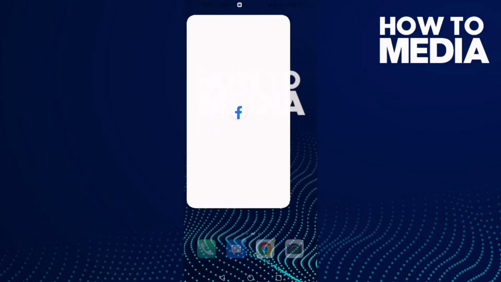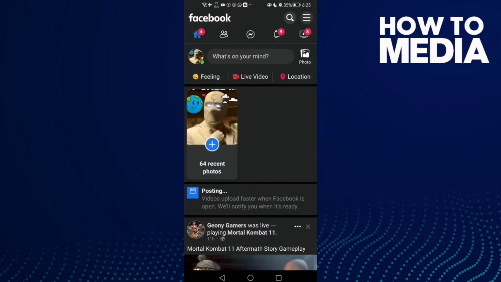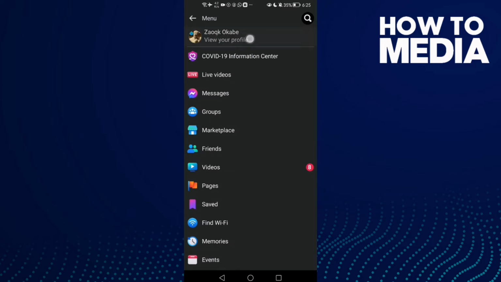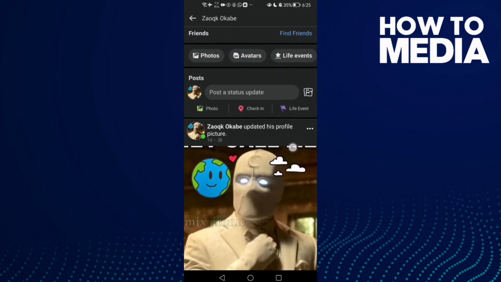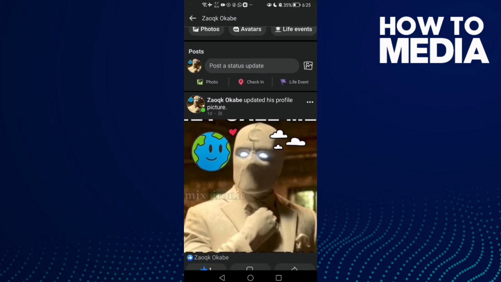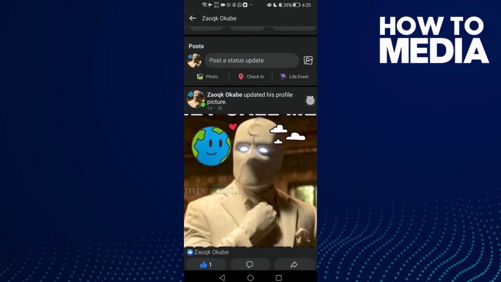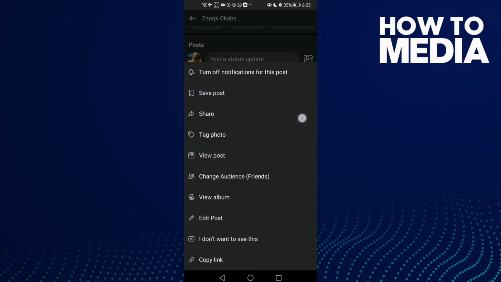First thing, go to Facebook Lite and then click these three lines in the top corner and click on your profile here. After you click on it, just go down and select any photo you want, like this one, and click these three points here, and then just click view album.